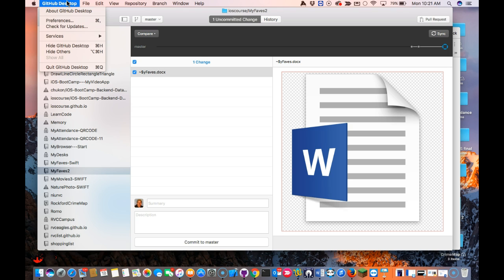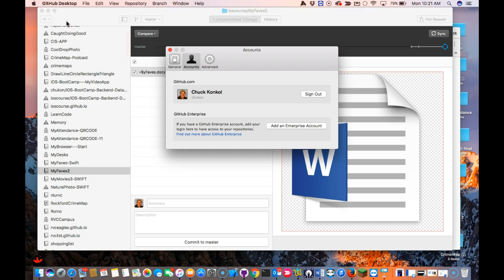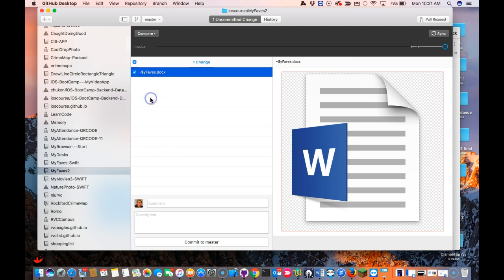Go to GitHub Desktop, Preferences, and then Accounts. And you'll log in like I have here. Once you log in, it'll have your GitHub username, and you're now logged in. If you do have a Mac at home, you can download the GitHub app at the github.com website.